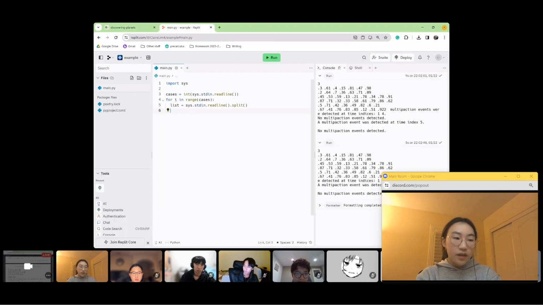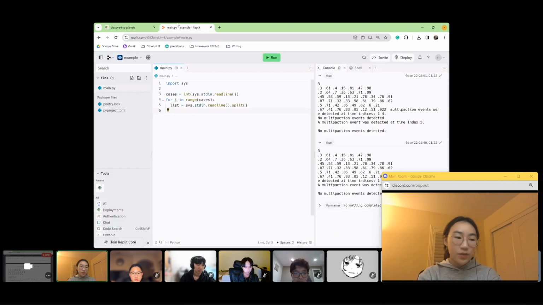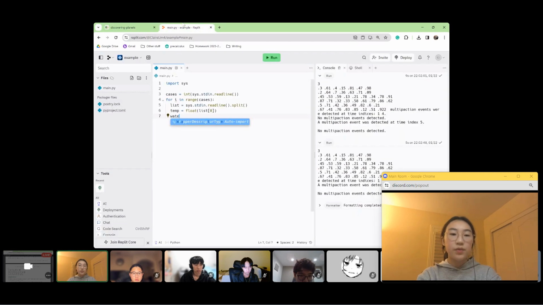And then now all we need to do is define all of these four variables. So the first one was temperature, and this is going to be a float value. So float, then the first, oops, not array, list. And then the next one is water. So water, and then this is a boolean. Or we can just leave it as a string. And then this is the second element.